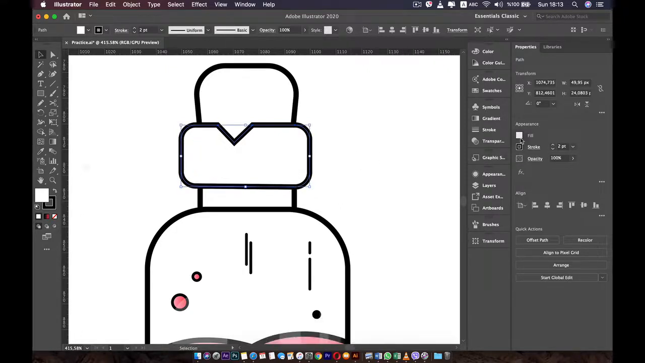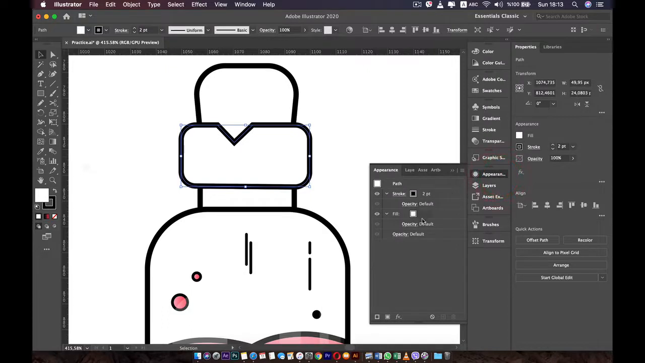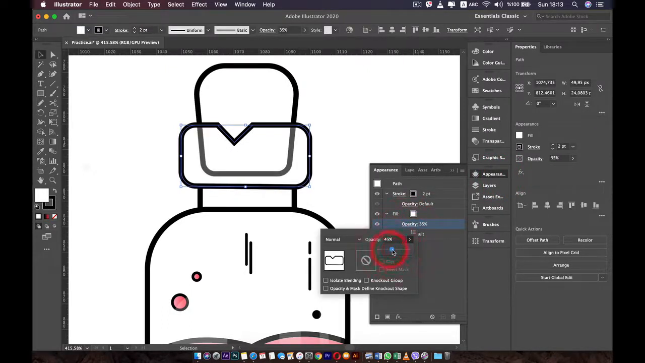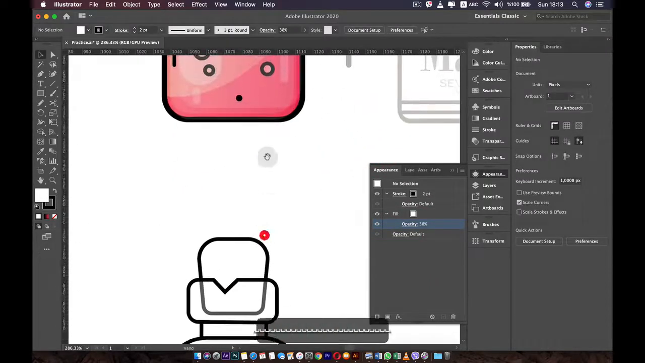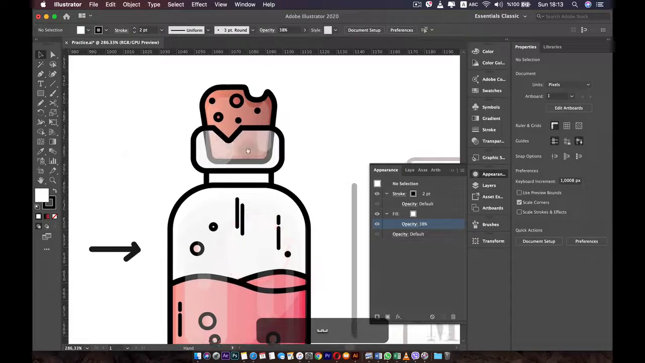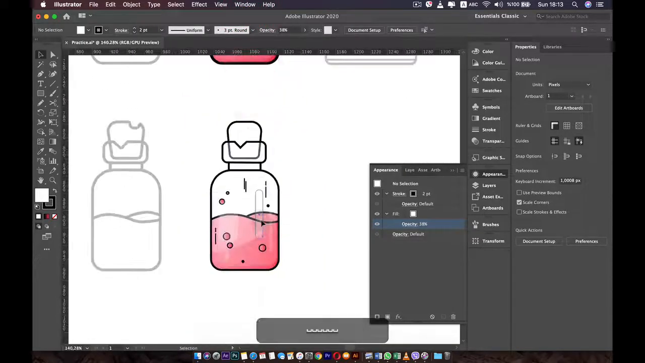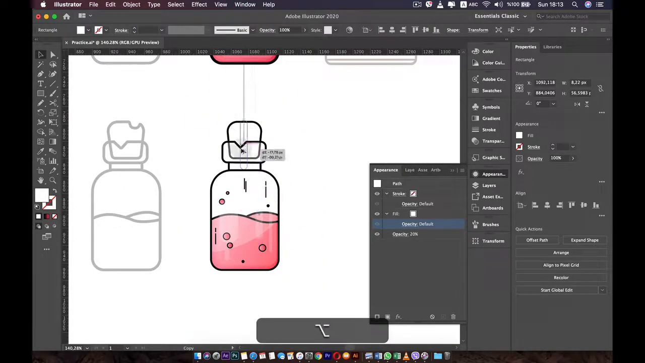Okay, just like this, it's above everything. Now go to the appearance and with the fill, click on the opacity and bring the opacity down. Just like this. And then we need to add some of the reflections like this. I'll just copy this one, move it up.